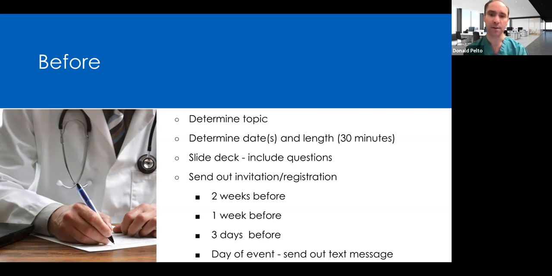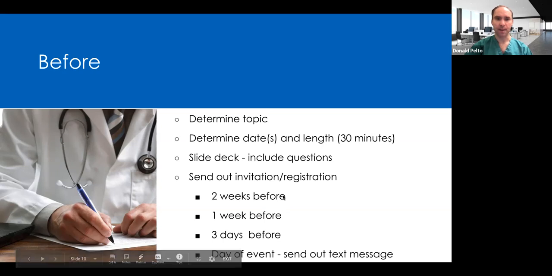And then you have to send out these invitations. An invitation is different than a reminder. The invitation is the email. So we send it out via email and text via our medical record. We send it out at 2 weeks, 1 week, and 3 days before, and then the day of the event. That's what we do, and the text message.